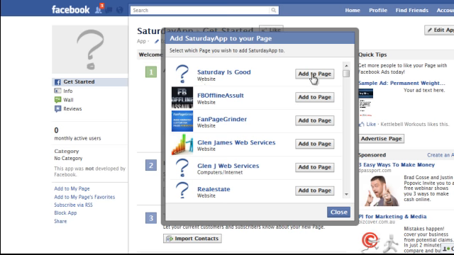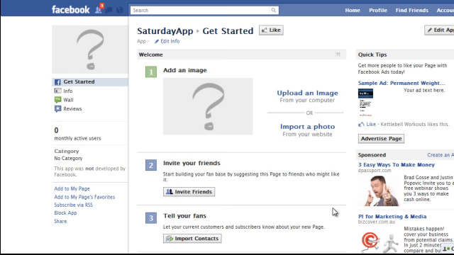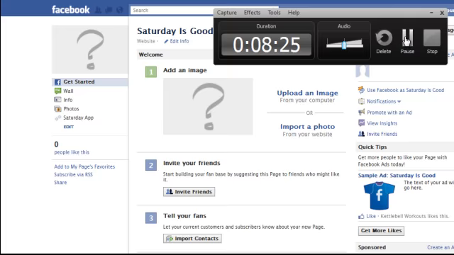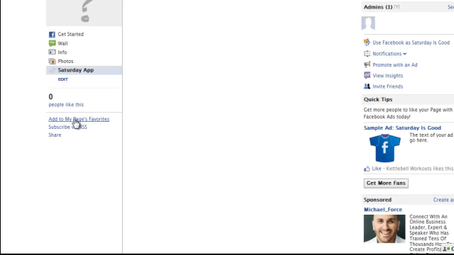So I'm going to click add to page. That should disappear, so that's done. Click close. Now we're going to jump back to your page. We're going to hit refresh, and now you see the Saturday app listed here on the left, and we click on that. Now it should load the new fan page.